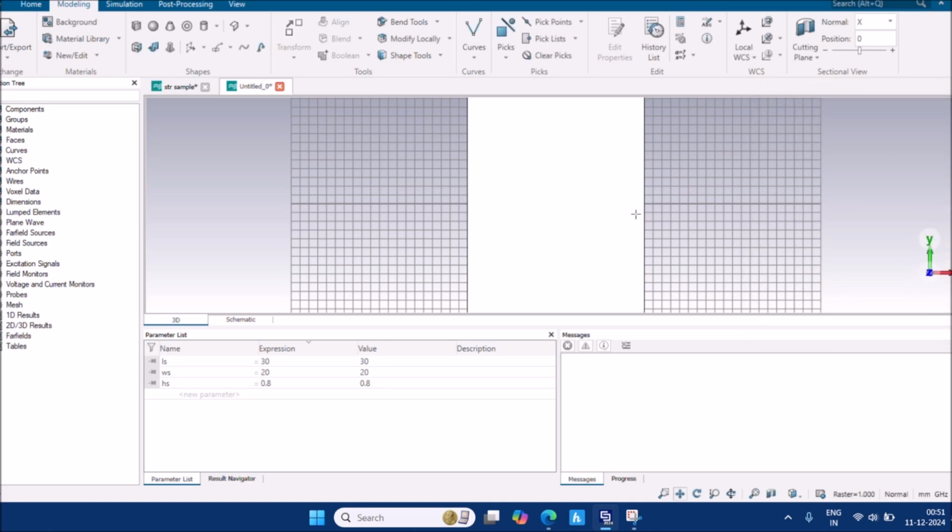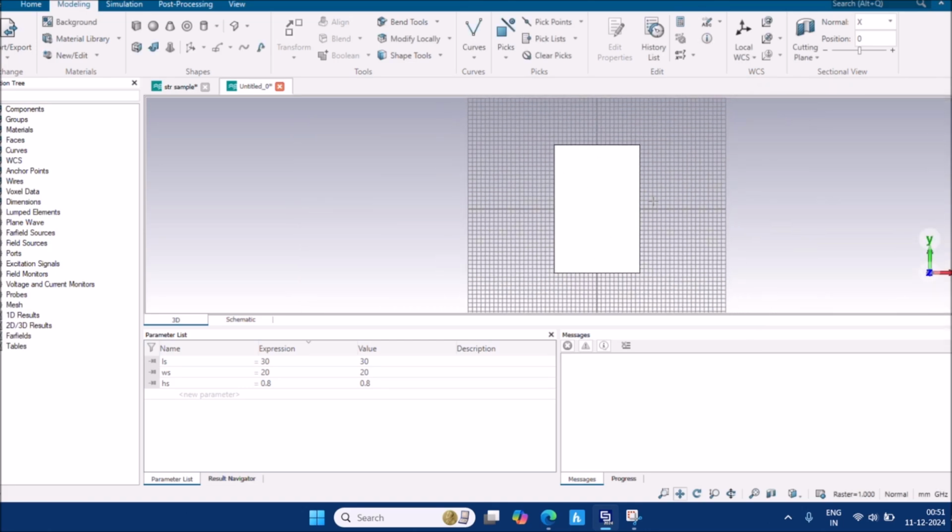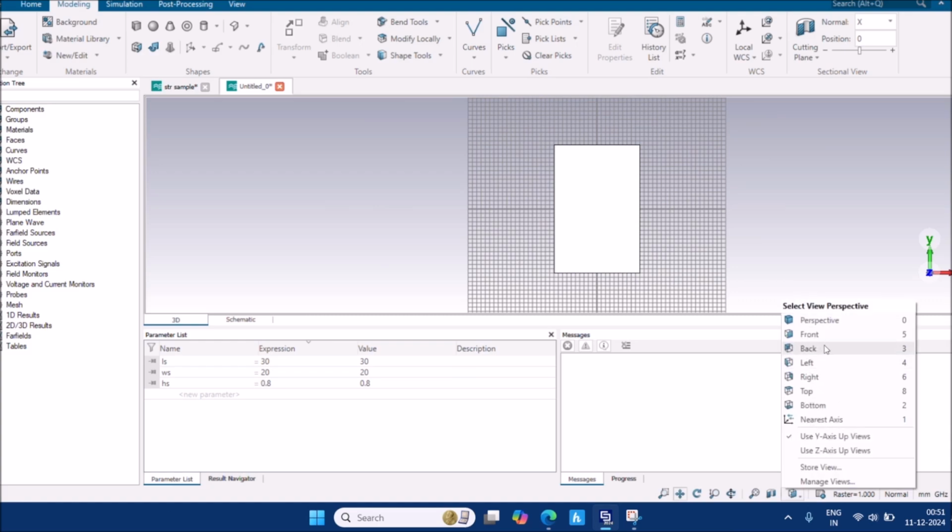And we have to press OK. As you can see, the substrate is created here. Now we have to create the ground plane.